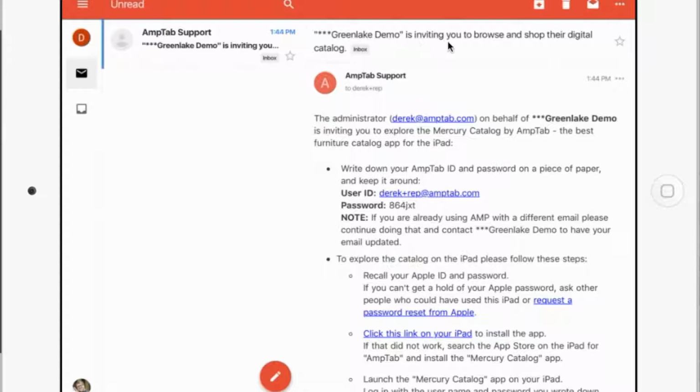Green Lake Demo is inviting you to browse and shop their digital catalog. It has some information here. I recommend reading through this. It will walk you through exactly what we just did, downloading that app, and making sure you get your Apple ID and password correct. What we're interested in is this user ID and password for AMPTab. We're just going to remember it: 864JXT, and then Derek plus rep at amptab.com.